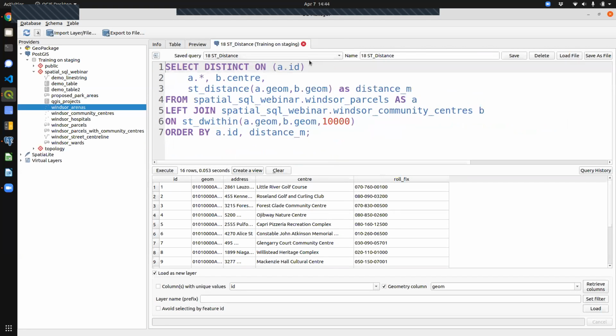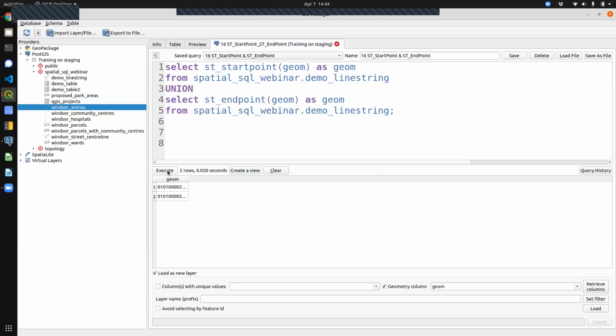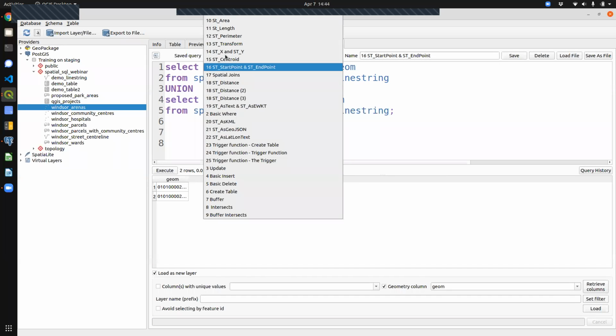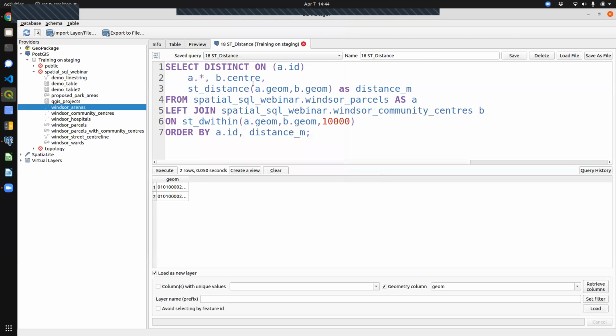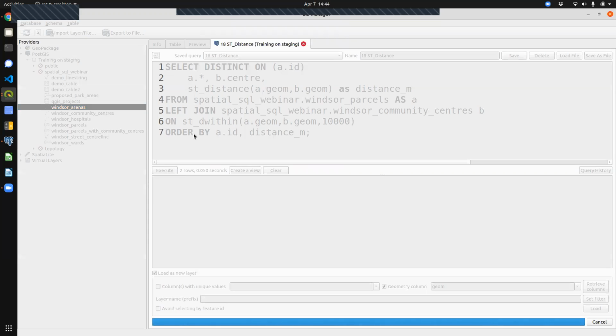Okay, so we've loaded up this query. We're going to run this. Oops, that went a lot faster than I thought it would. Sorry, where were we? Distance. Boom. All right, this one.